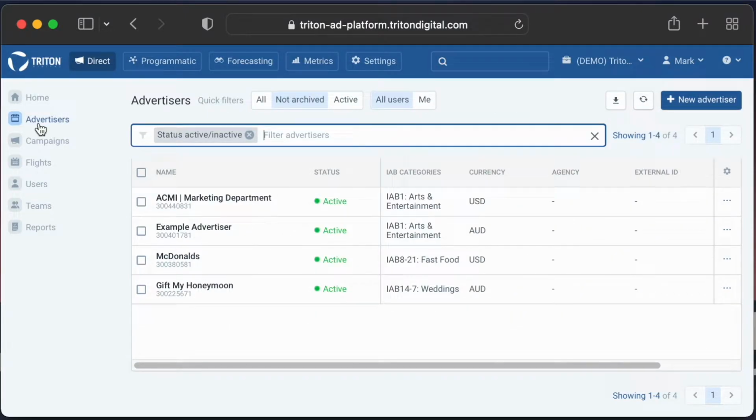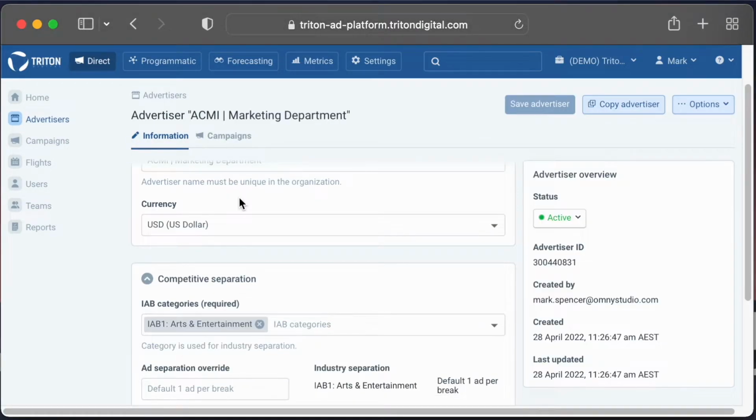An advertiser is the buyer of the ad, in some cases, but not always. For example, an agency can be doing the buying of your inventory, but not be the advertiser themselves. The advertiser is always the provider of the product or service that is being advertised. The most important aspect of an advertiser is ensuring they're set to the right IAB category, which determines ad separation, but more on this to come.